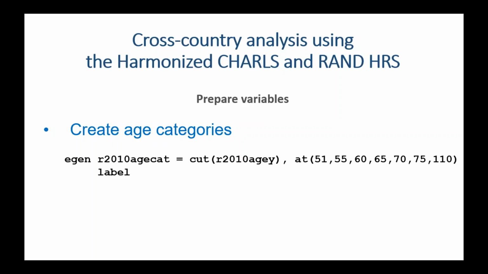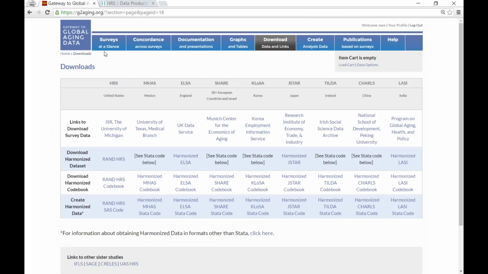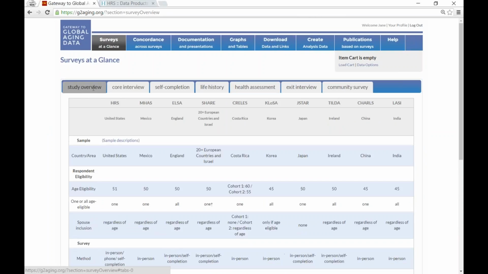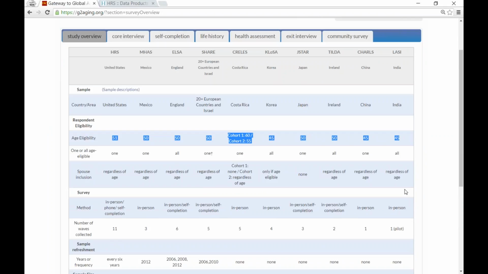If you go back to our website, under the Surveys at a Glance page, we have a study overview tab. This can be helpful if you're just wondering about the age eligibility. Of course, this is in all of the code books also, but we have one table here that highlights the different age eligibilities. So HRS starts at 51. Mexico, the MHAS, the Mexican survey, starts at 50. The Korean survey starts at 45, just like the Chinese survey. So it's really important to remember when you're looking at this.